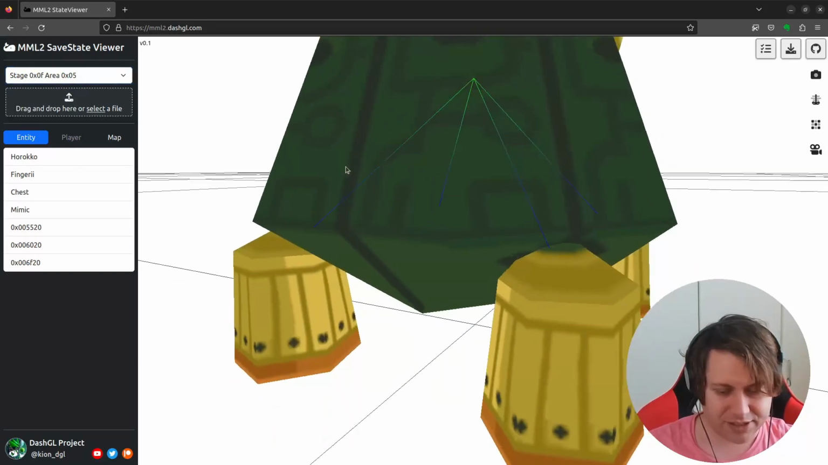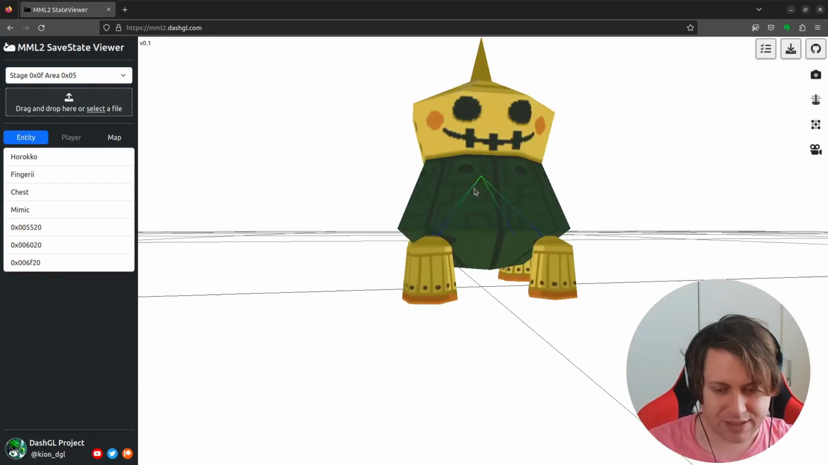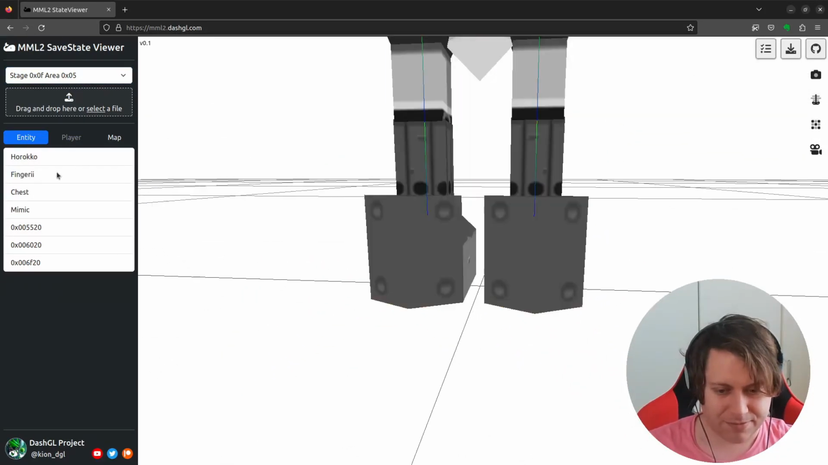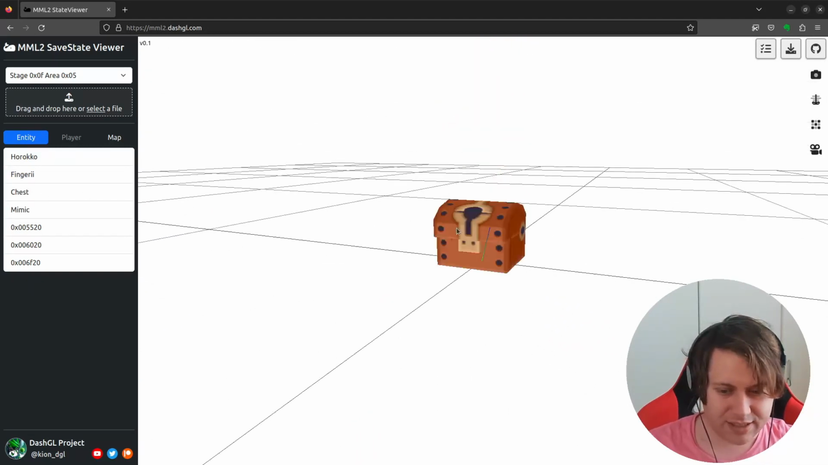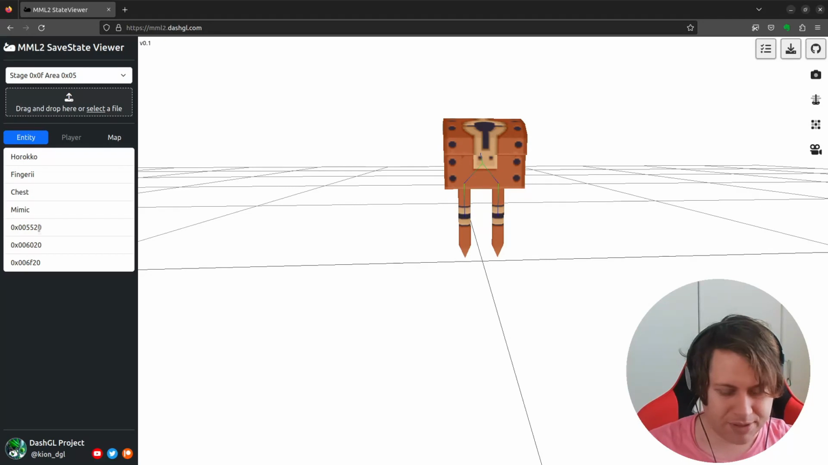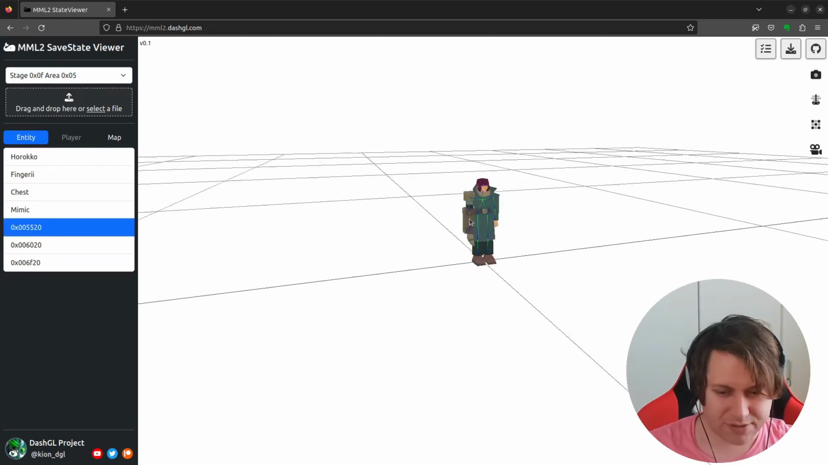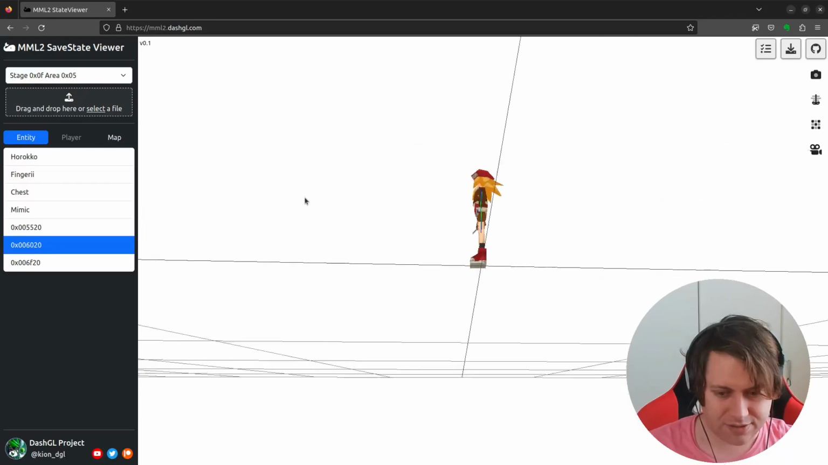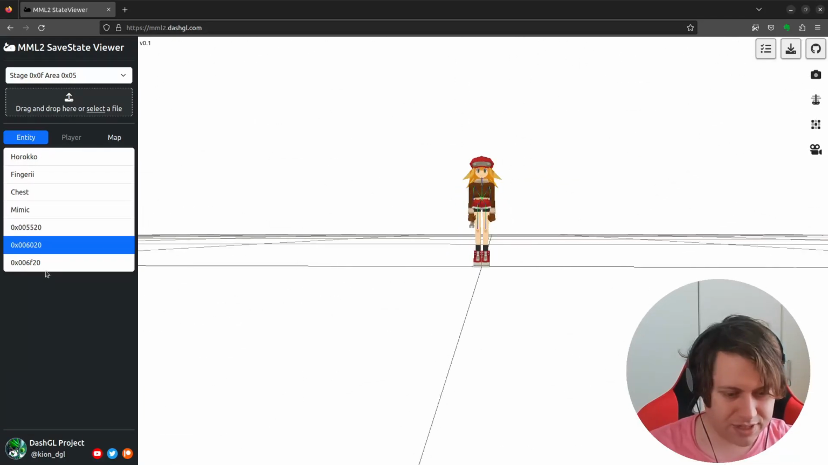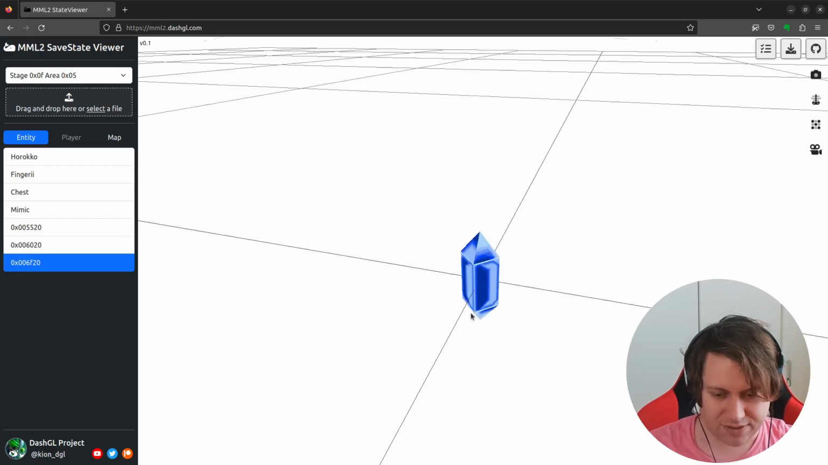And so if I click, I should be able to get Hiroko. There we go. And Fingry was the guy in the hallway that we just looked at. The chest, Mimics, I can try the other ones. Here's Joe. Here is Roll with Jacket. And here is the Big Zenny.